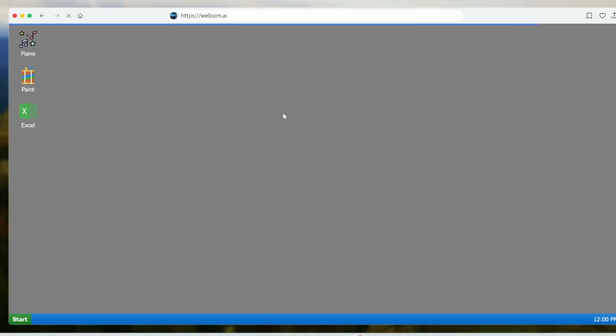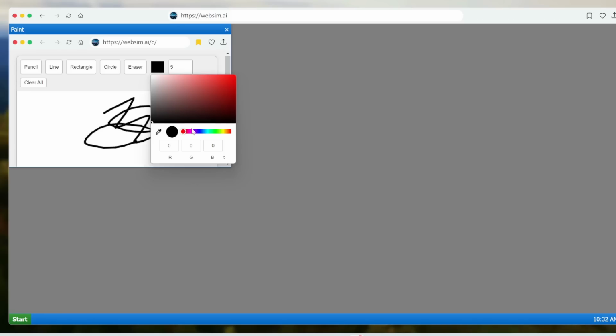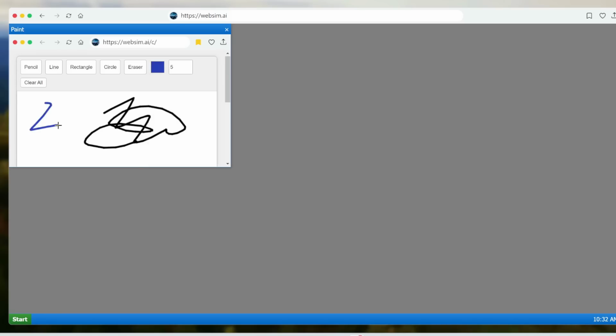All right, moment of truth. And we have piano, we have Paint. It even pulled the Excel icon. That is so cool. Let's test out Paint now. And yes, this is our window. And yes, we can draw on it. And yes, the functions all work. Awesome. So let's exit Paint.